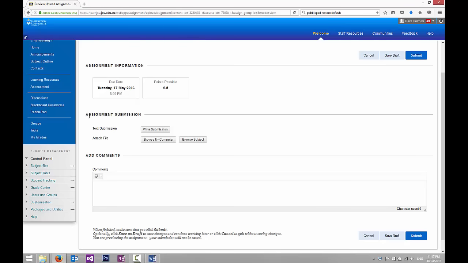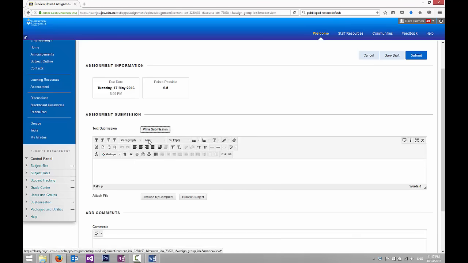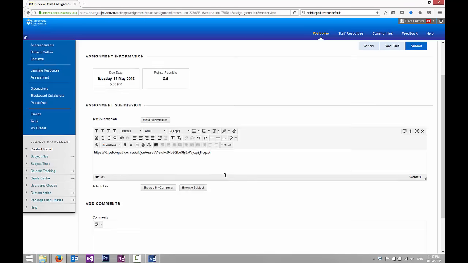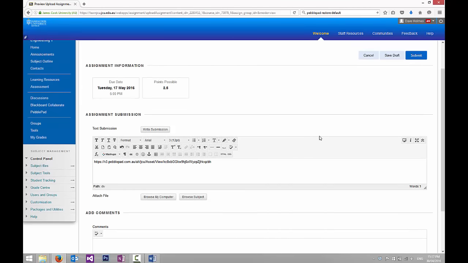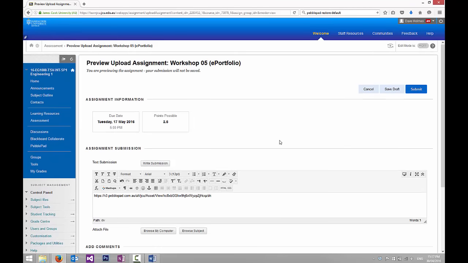And now in your submission, what you're going to do is create a text submission, and you're just going to paste that URL straight there for me, and then you're going to submit, and that's going to be your submission for this workshop. Okay, that's everything.